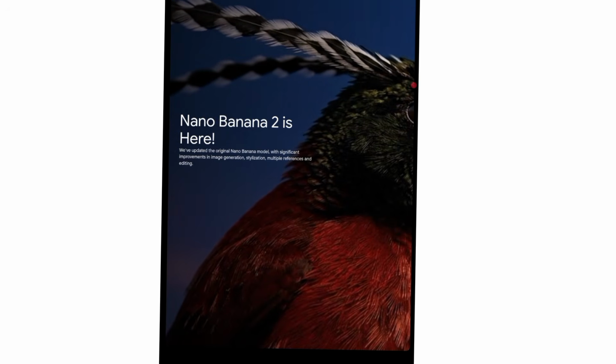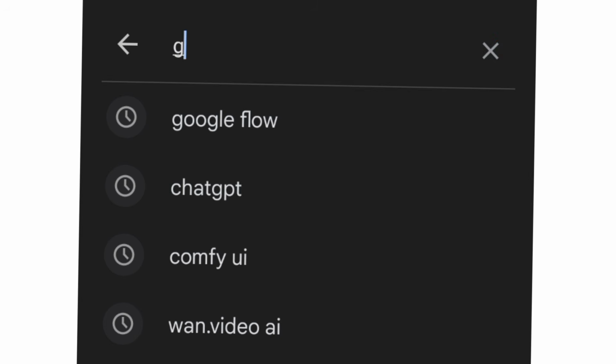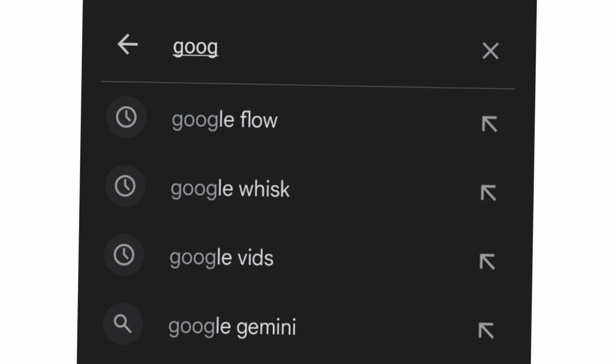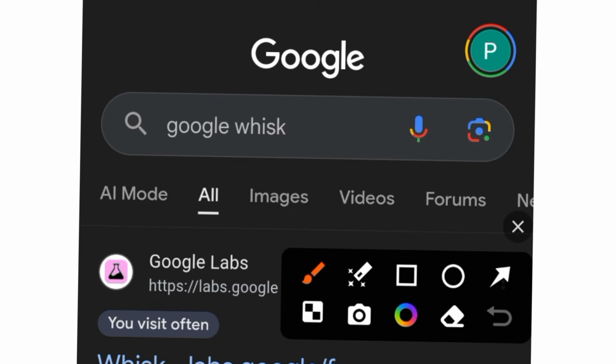The next AI tool on our list for tonight is Google Whisk. So this is their logo. I'll go ahead and click on it. Now it will take me to another interface. So it has brought me to this interface.